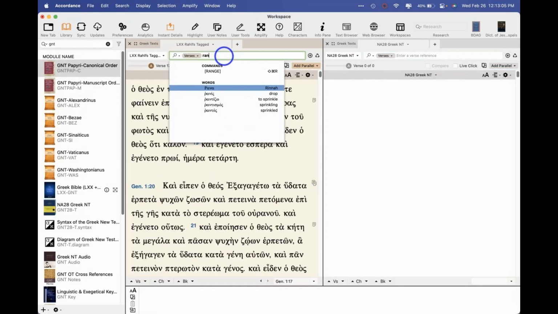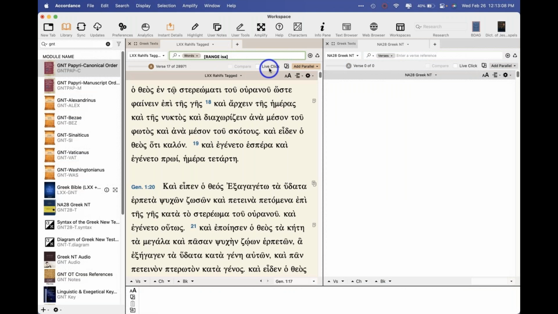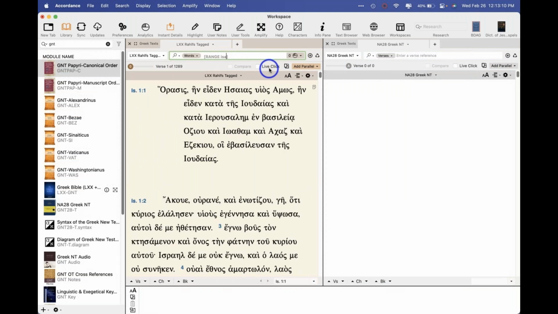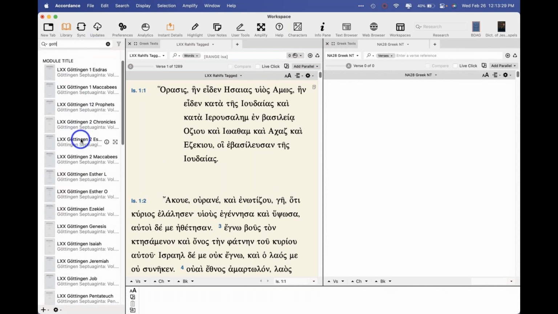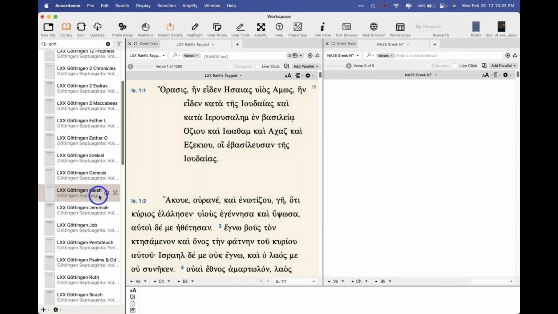So I'm just going to narrow this down with a range, Isaiah. And that's not much of a search in and of itself. I could have just skipped ahead there using the go-to box or typing in Isaiah. But what I want to do essentially is limit my Septuagint text to Isaiah. I suppose if I had an Isaiah only text, I could just use that. That's Göttingen, the critical edition. I don't expect most people have that, or maybe you do. You could also do that and not do the range.